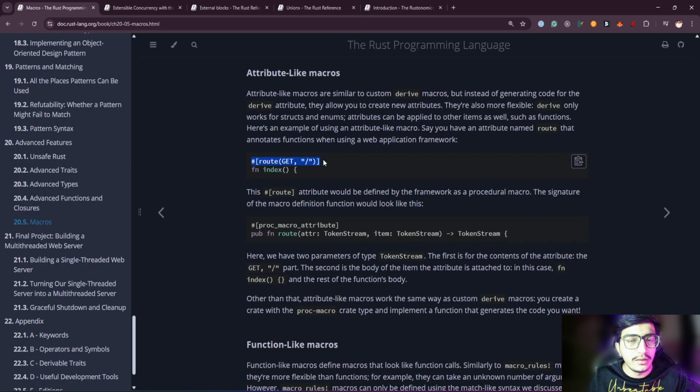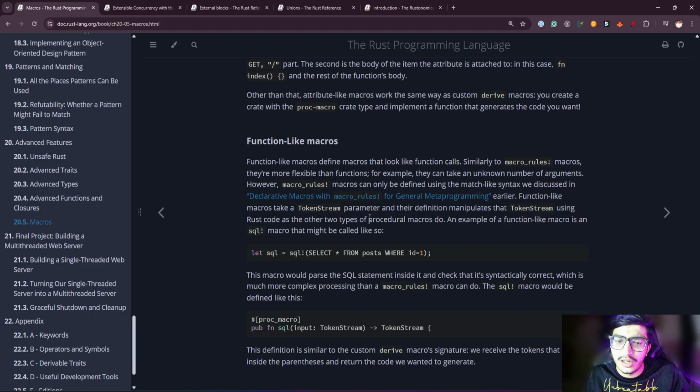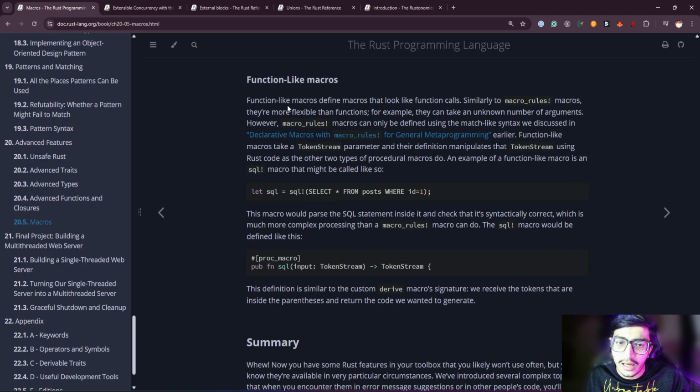So now we can add the procedural macro inside the route. We can add, let's say right here, proc macro attribute, we can pass that. And function-like macros, we can add the function-like macros, which define macros that look like function calls. So let's say right here SQL query. So in our previous video, when we were building the backend, we used to pass the query similar to that. So now we can do pub function sql, and we can pass the SQL queries through the function, and it will be considered as the token stream.